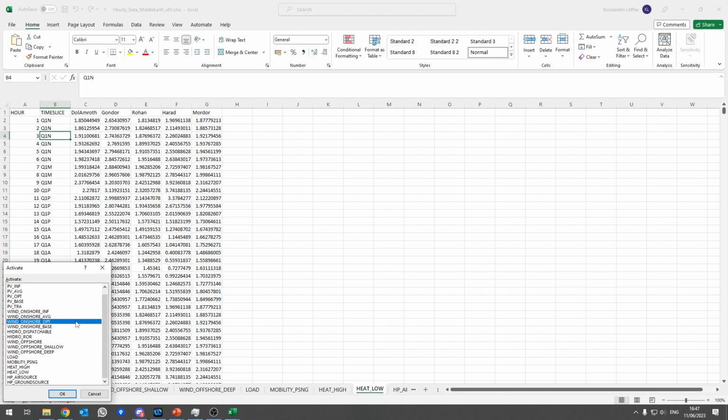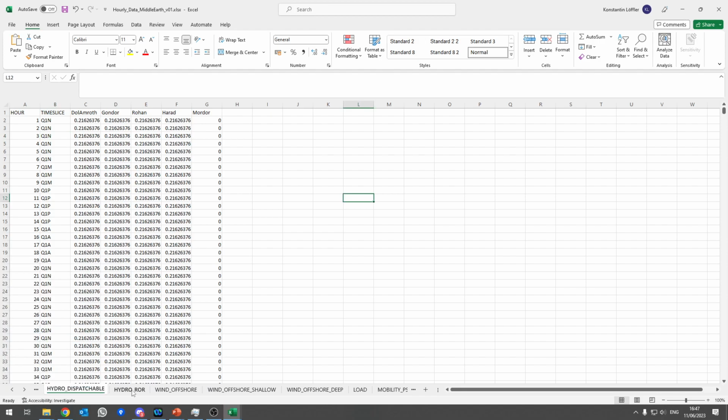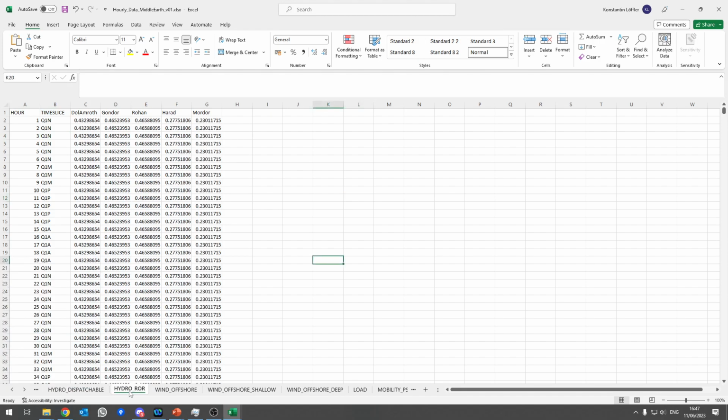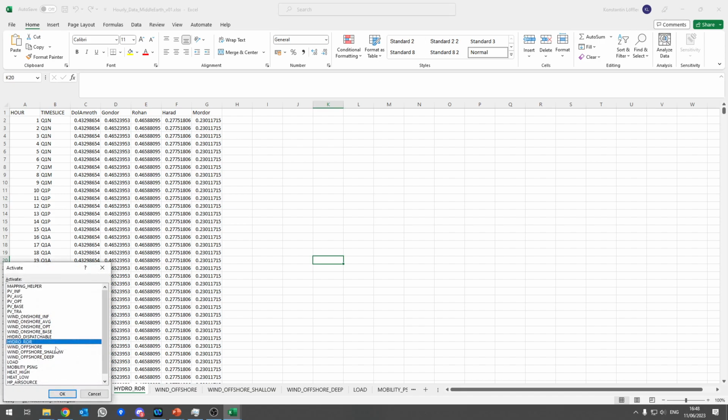categories of total placement options of wind, then grouped by essentially their average capacity factors. We have a time series for dispatchable hydro and run-of-river hydro. We have time series for offshore wind in the categories transitional, shallow, and deep.